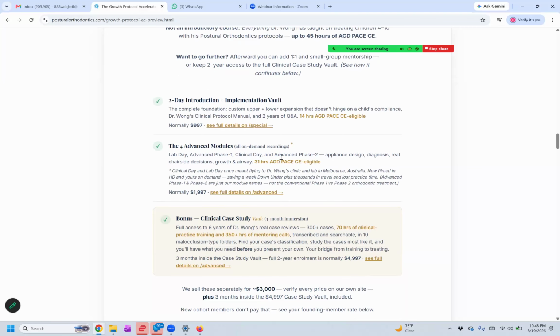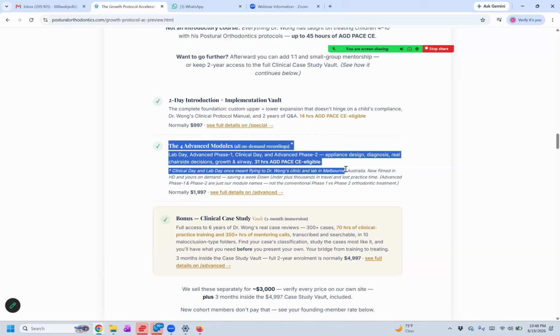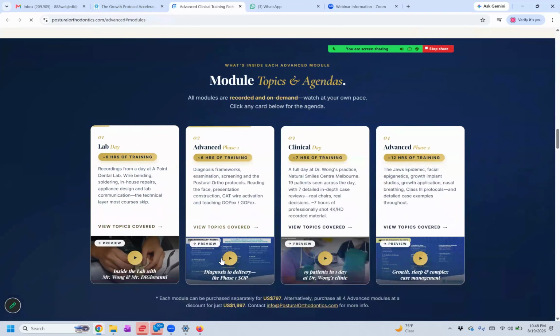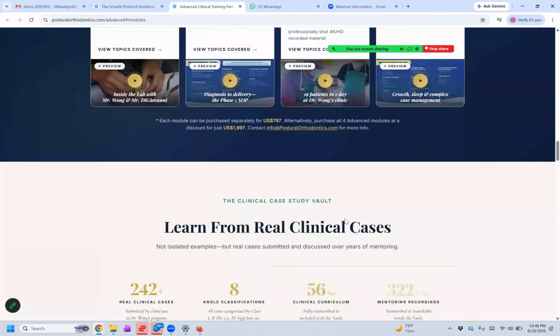The advanced modules are normally sold individually for $797 or $800, or if you get the full bundle of all 4, it's like $2,000. And you can see our regular prices on our website. If you click on the corresponding links, you can see a lot in depth of what the Lab Day, Advanced 1, Clinical Day, etc. is.